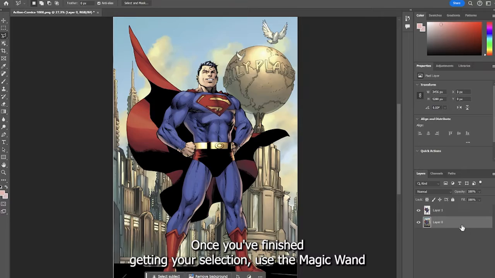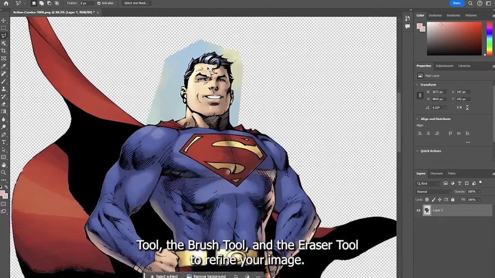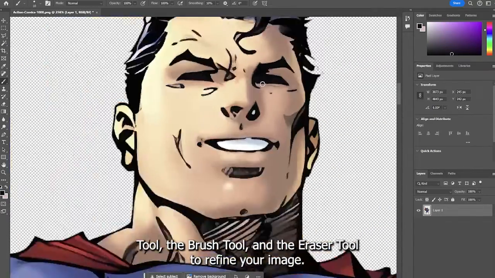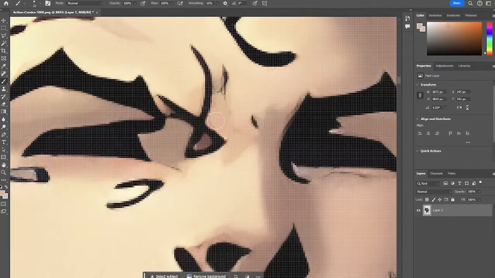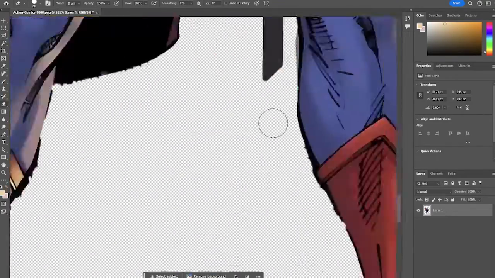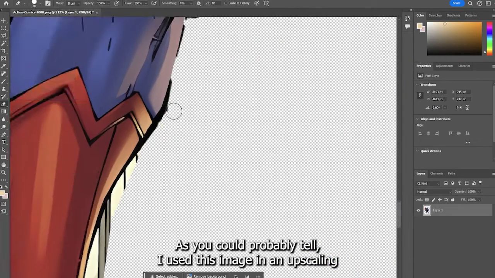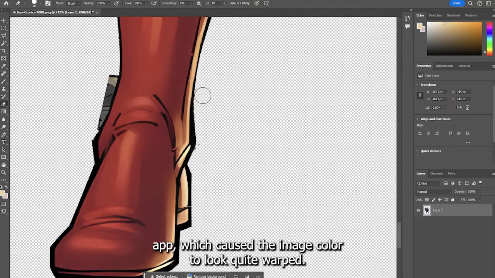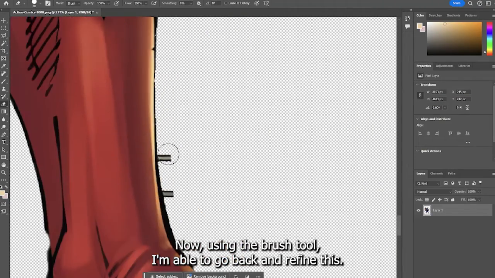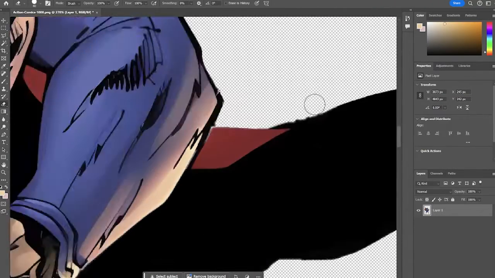Once you've finished getting your selection, use the Magic Wand tool, the Brush tool, and the Eraser tool to refine your image. As you could probably tell, I used this image in an upscaling app, which caused the image color to look quite warped. Now using the Brush tool, I'm able to go back and refine this.